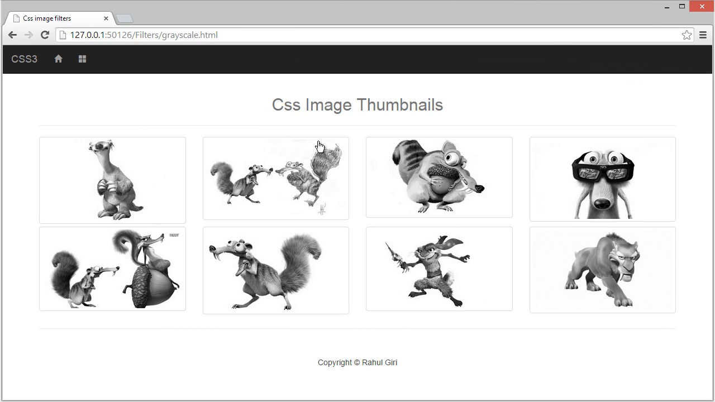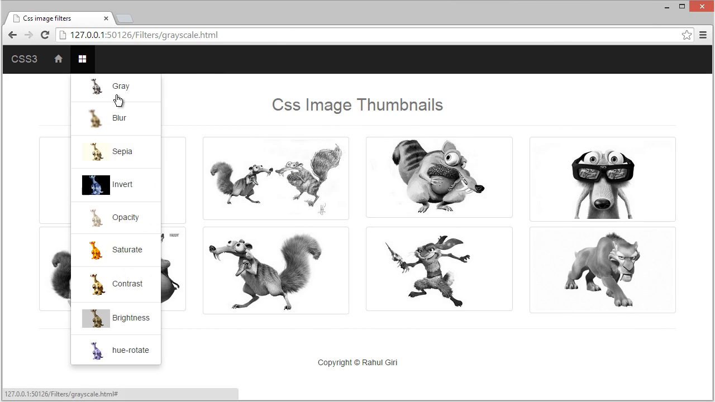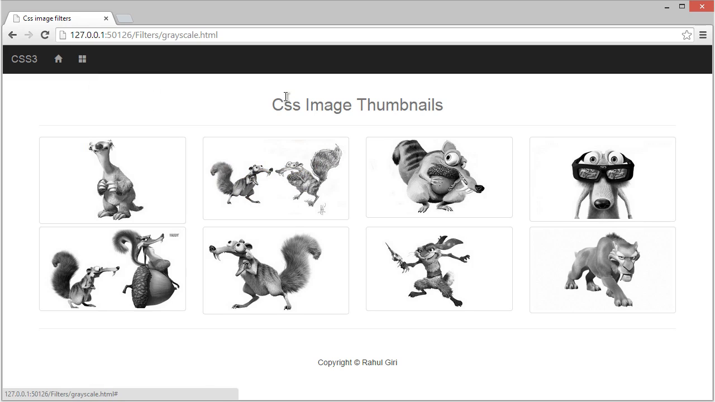Welcome back. So now you know how to create gray, blur, sepia, invert, opacity, saturate, contrast, brightness and hue rotate effect using CSS image filters. So now in this module we are going to learn about a drop shadow effect. You can create a drop shadow effect of any picture.